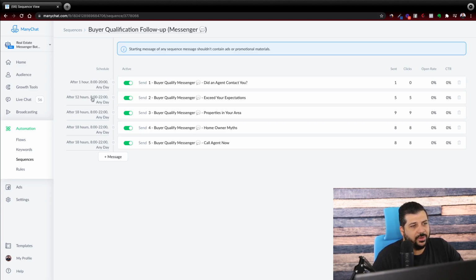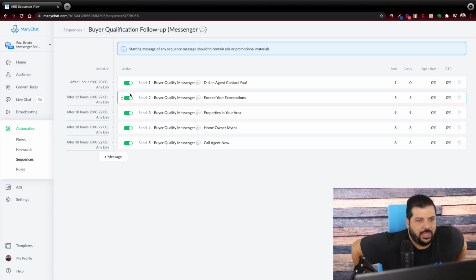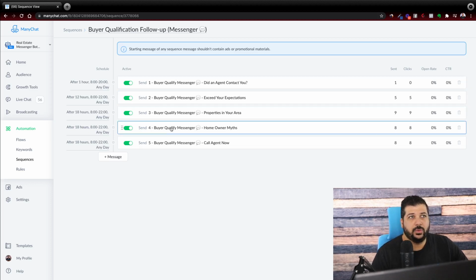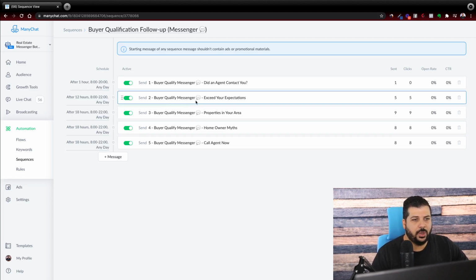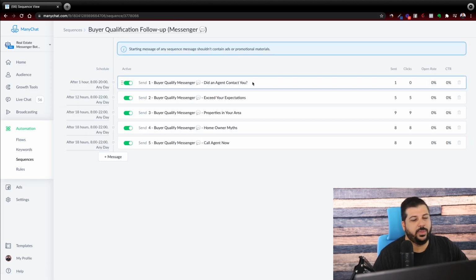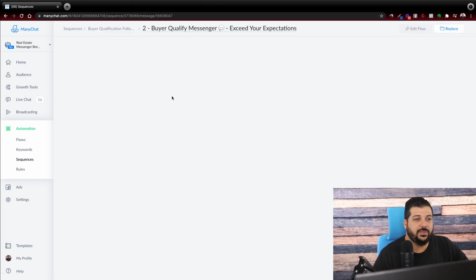After that, 12 hours later, they're going to get another message between 8 a.m. and 10 p.m. One thing to keep in mind here is that there is a 24-hour rule in terms of following up inside of Messenger through automated sequences. They will only receive these last messages if they interact with the chatbot. So if they get this first message and they click on something, whether they do or they don't, they're going to receive this next message.